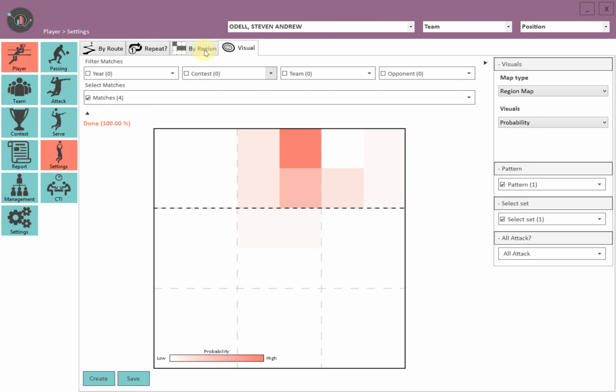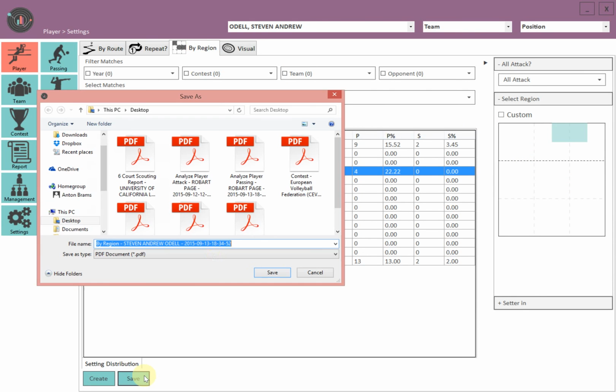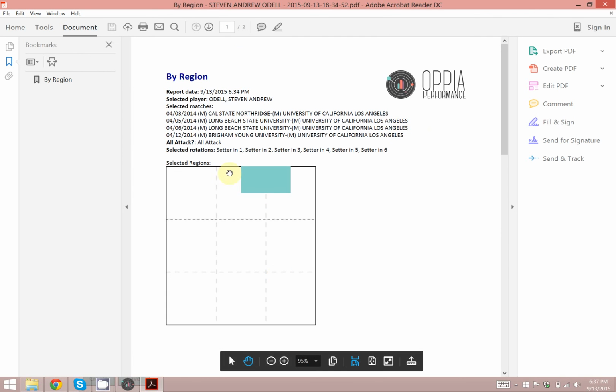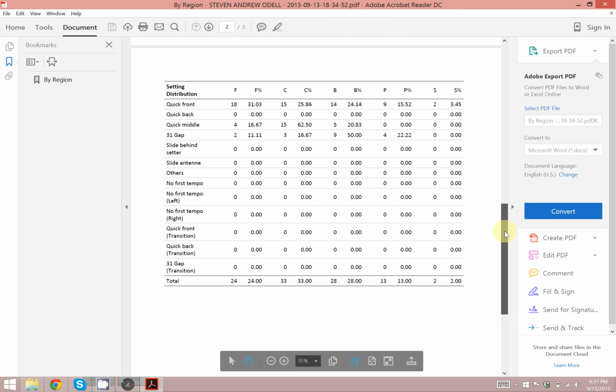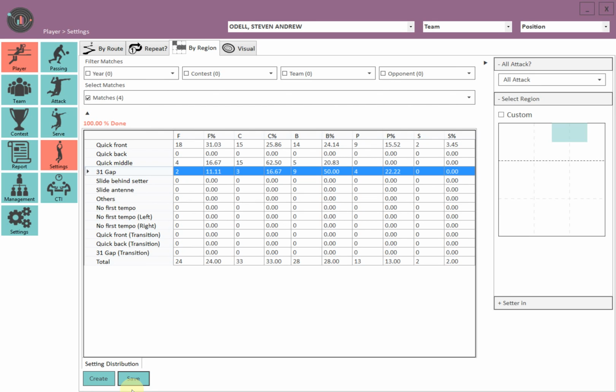And again, if you like what you see here, for example, you can always save it as a PDF immediately. You have the matches you used, the filter you used, the area you selected, and then you have the cross tab here for the set distribution. Yeah, I think that's it for the setting analysis.